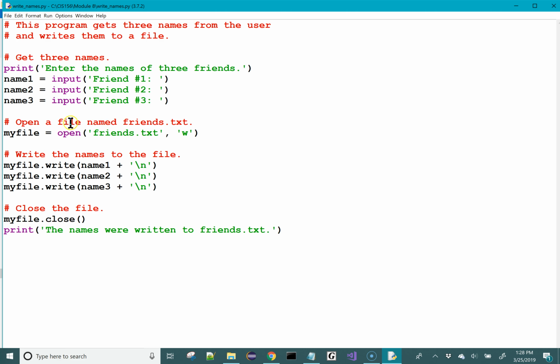Then we're going to open a file named friends in write mode so we can write to that file. In these next 3 lines, we're writing the names to the file, but we're appending that newline escape sequence so that each piece of data is written to a separate line in the file. And then finally, we're going to close the file and let the user know that the write has been successful.